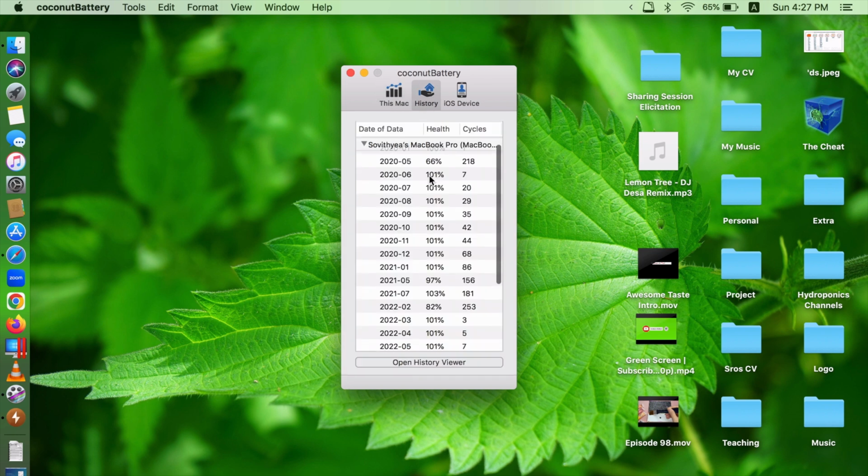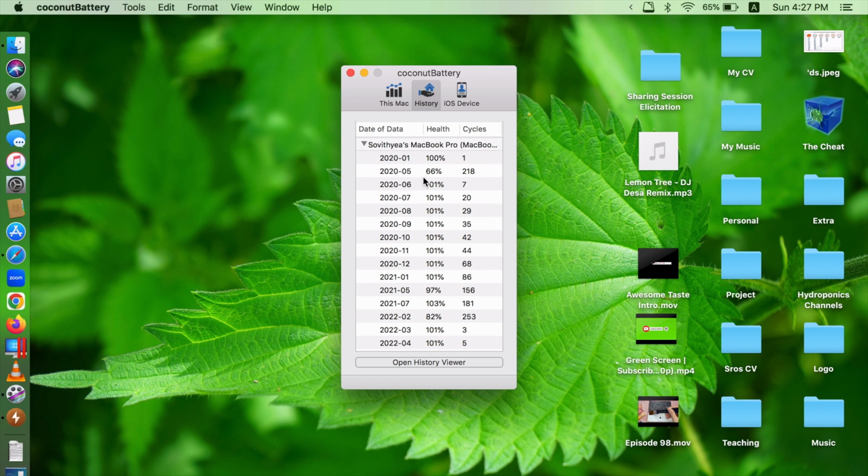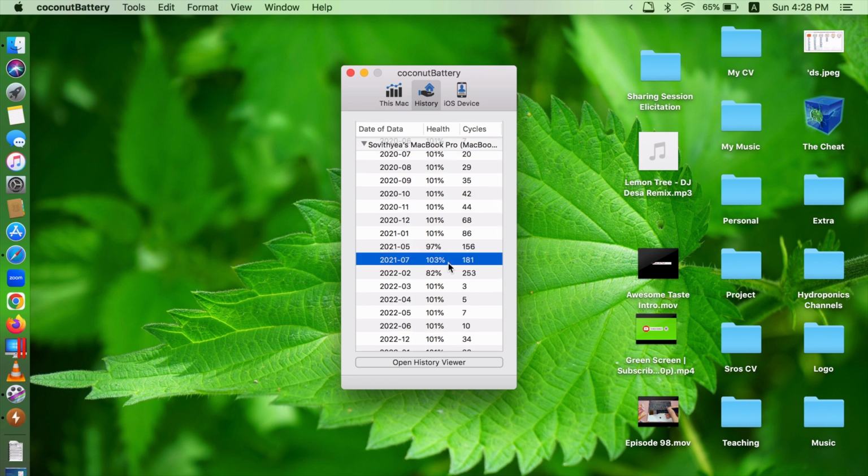You can even check the history here of how the battery system works. Click on history, you can see here the date that we checked. You can see the health of the battery. So if you fully charge it, it will reach up to 103%.